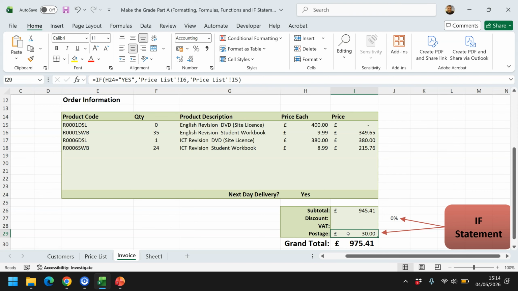So have a go doing these formulas, have a go doing the if statements. Let me know if you have problems with it. The next thing we're going to look at is data validation.